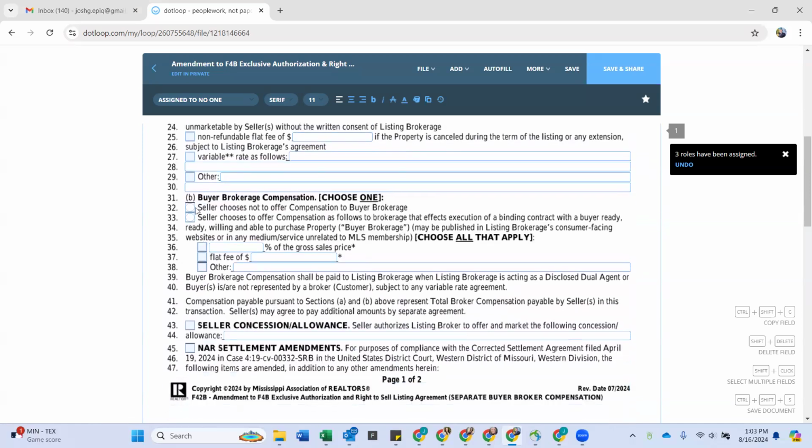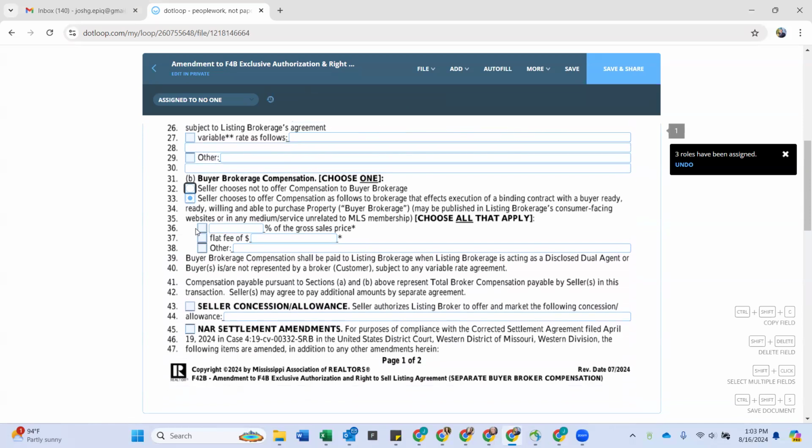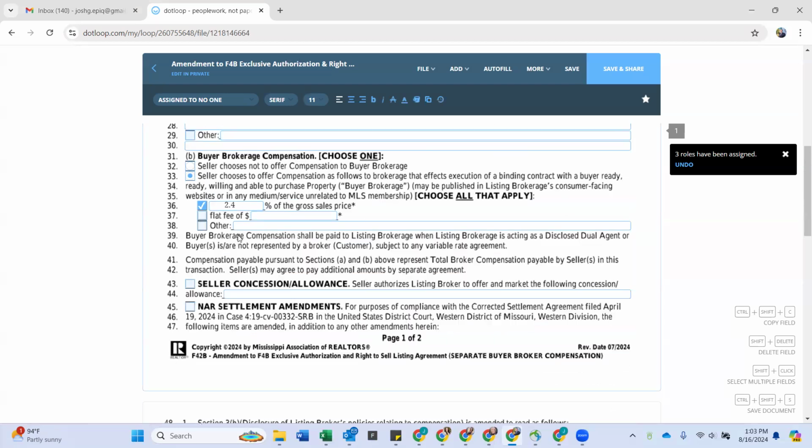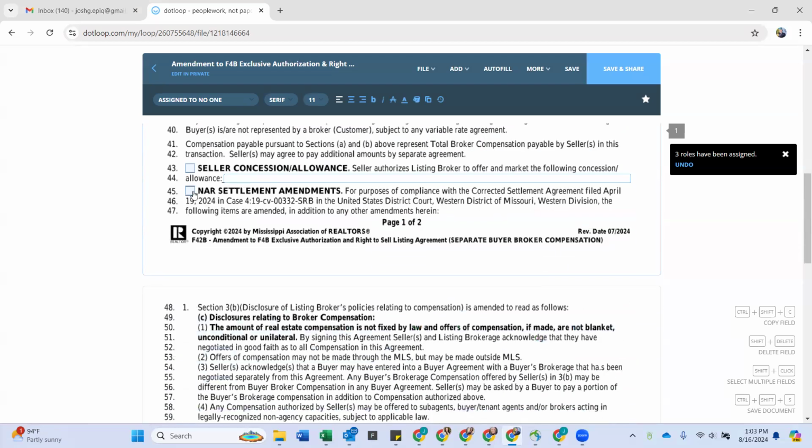On the buyer broker compensation, you will click on line 33. Seller chooses to offer compensation as follows. In our case, we'll choose line 36. And it is not clicking for some reason. There it goes. 2.4%. I'm going to space that out a little bit, get it away from the side. I'm going to also check line 45.